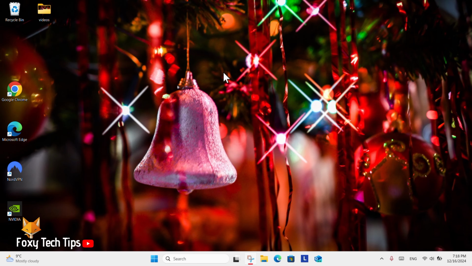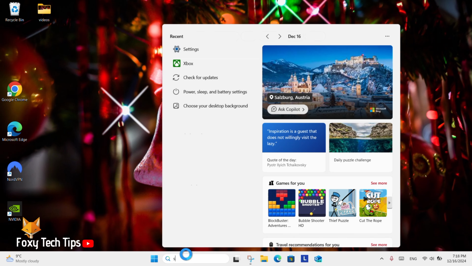Welcome to a Foxy Tech Tips tutorial on customizing the touch keyboard settings on Windows 11.